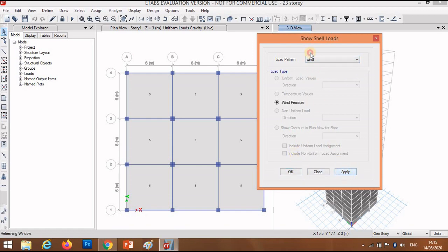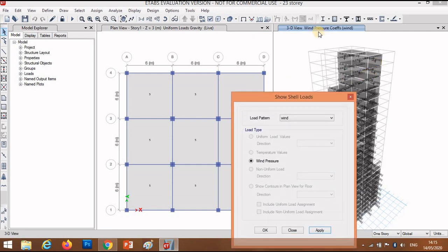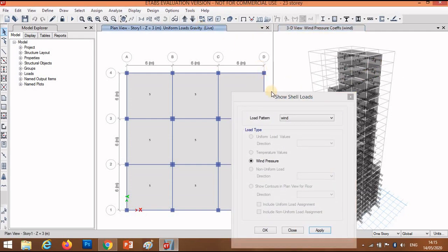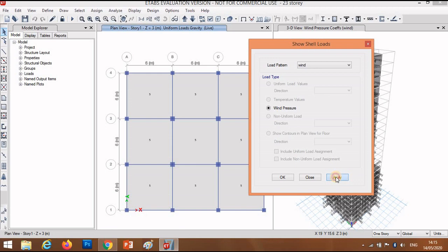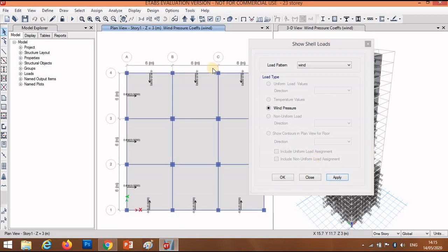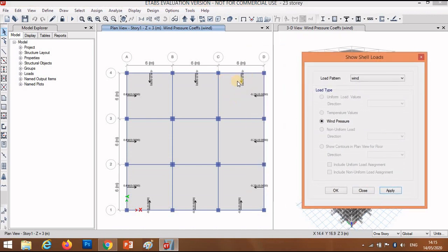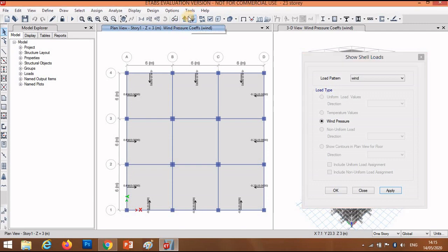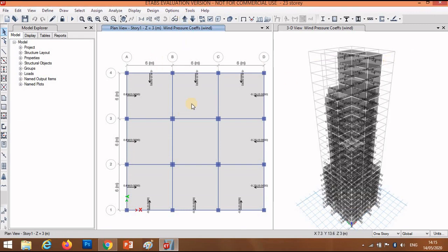You can see that wind loads are showing here, since this tab is selected. Click on this window, click Apply. Now you can see the wind values of the wind loads here in this window. Okay, similarly you can deselect the following. Now you can move up or down the story and you can see each story's functions and the loads.